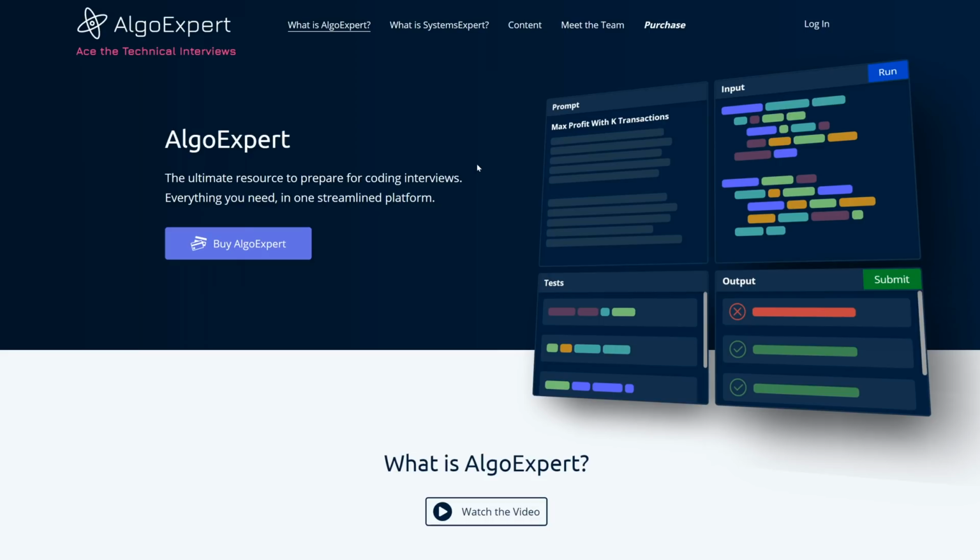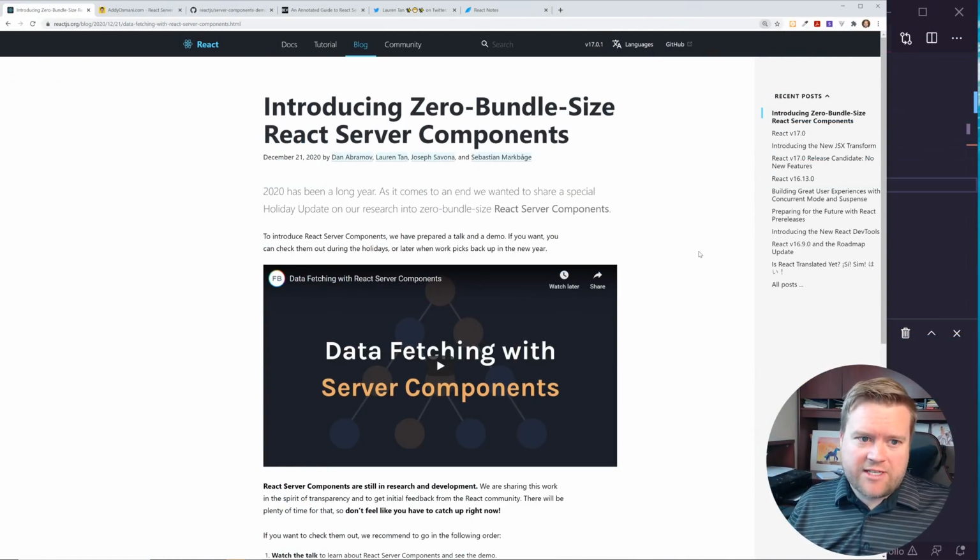Thanks again to Algoexpert. Okay, so just recently, React has released an introduction to zero bundle size React server components. This is an experimental React feature to add server-side components in your React app.